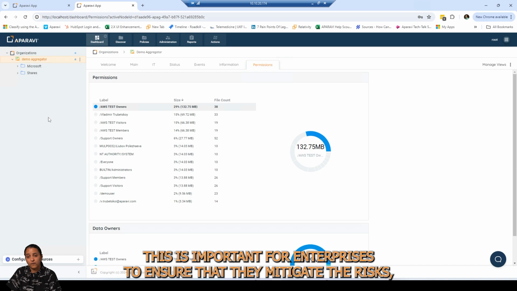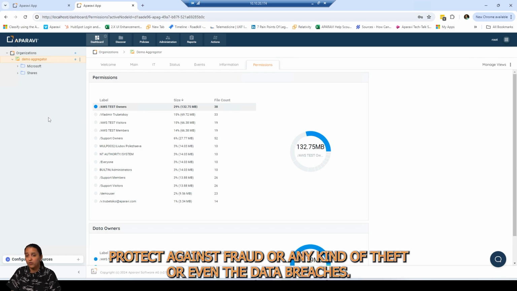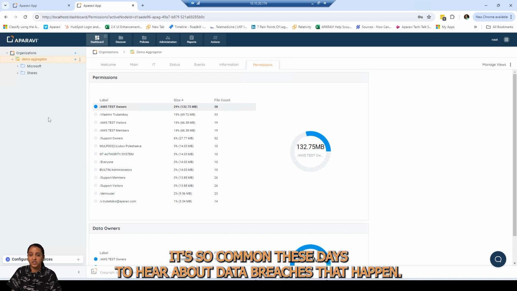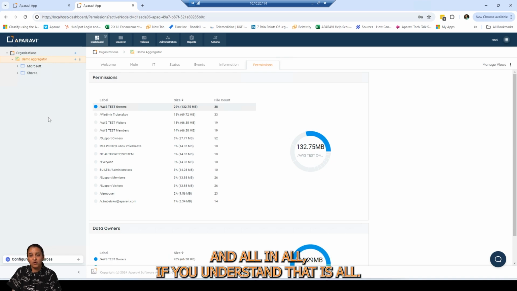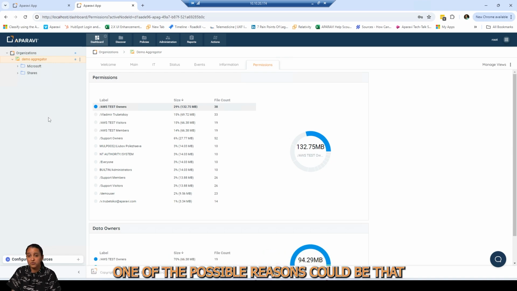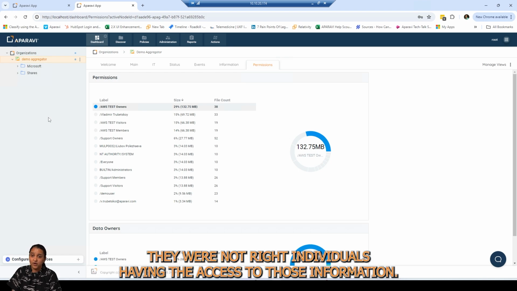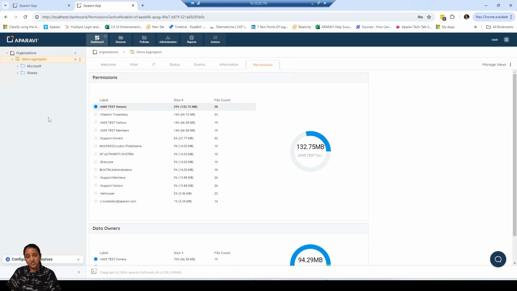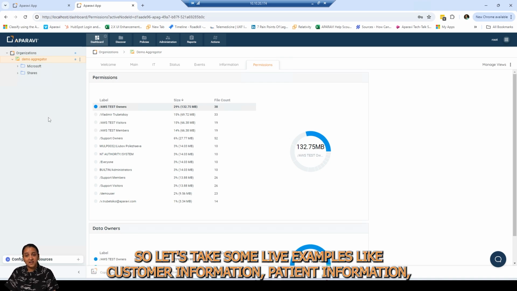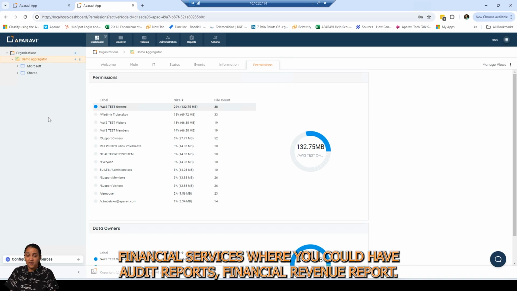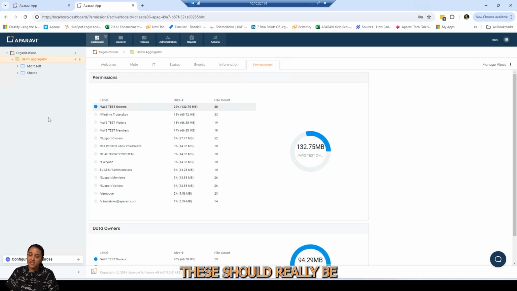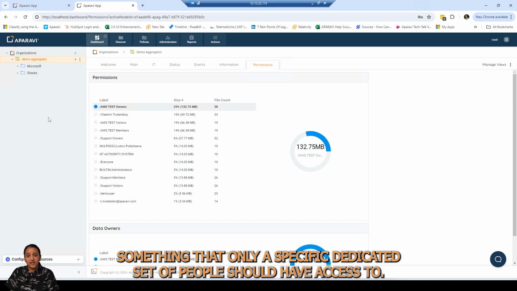This is important for enterprises to ensure that they mitigate their risks and protect against fraud or any kind of theft, or even data breaches. It's so common these days to hear about data breaches that happen. And all in all, one of the possible reasons could be that the right individuals were not the ones having access to that information. So let's take some real examples like customer information, patient information, financial services where you could have audit reports, financial revenue reports. These should really be something that only a specific dedicated set of people should have access to.